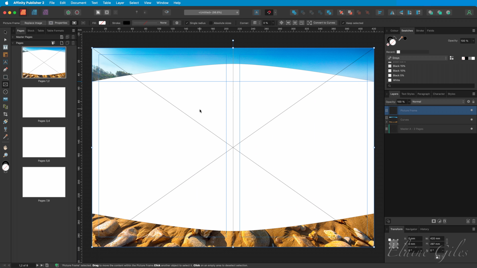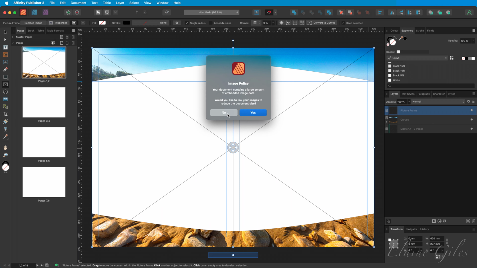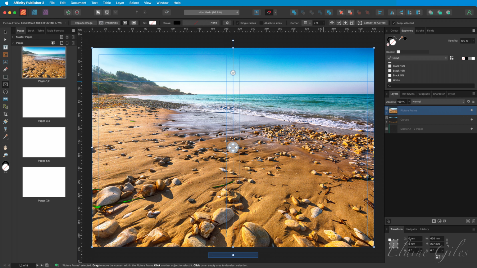What I'm going to do with this is add a second copy of the same image. So again, dragging and dropping it in from my Finder. And again, confirming that, yes, I know what I'm doing. That is the full image. Now at the moment, it's sat at the top of the layer stack. What I need to do with it is put it behind my custom picture frame.